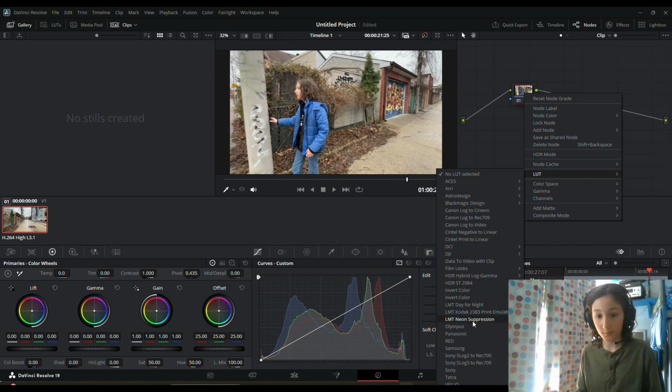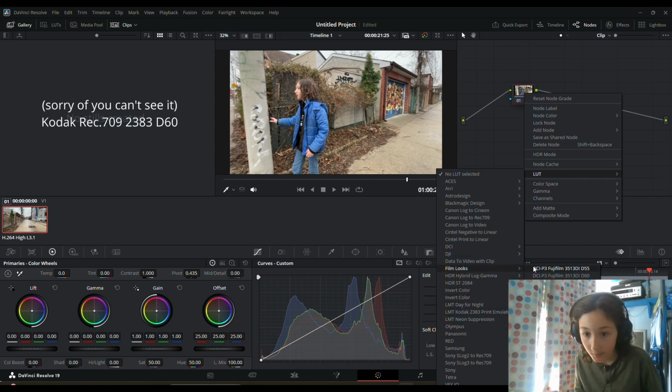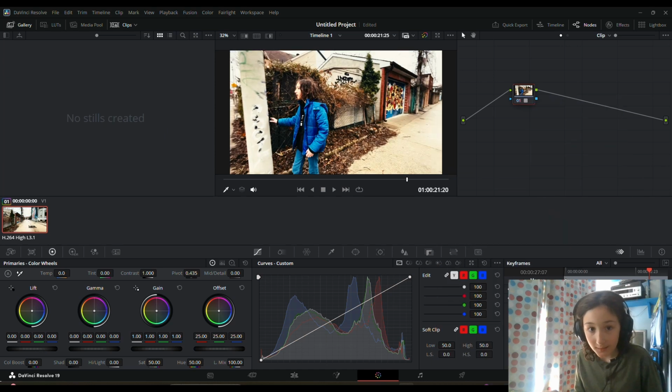So I'm going to go to the film. Where is it? Film looks. I'm going to go the Kodak Rec 709 2383 D16. This one looks really nice. It's very contrasty, very colorful, nice. So already we have a more cinematic look than what we would typically get from like iPhone footage, as this was shot like on an iPhone.